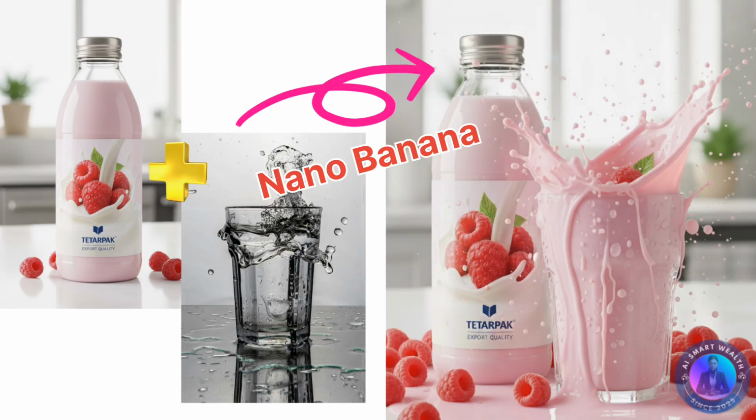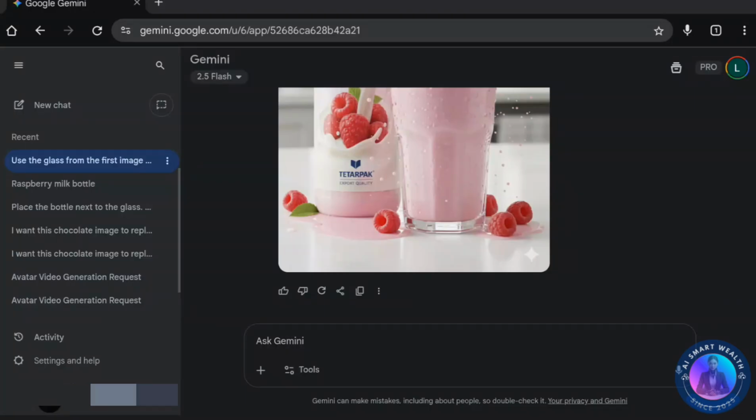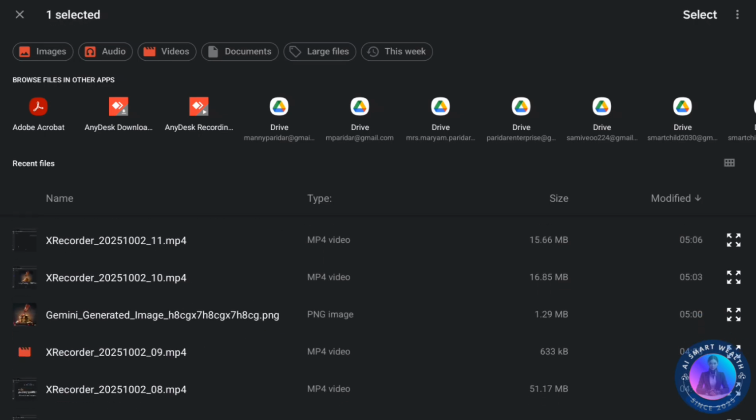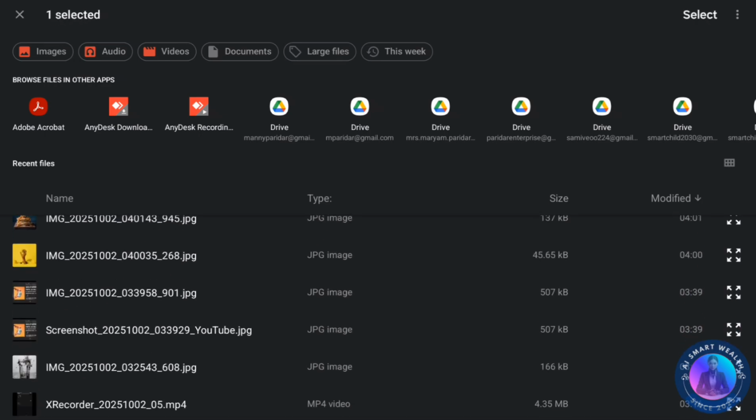Now let's move on to the next example. A raspberry milk product in a bottle, and a glass we want to include in the scene. First, click on Upload File, and select the bottle and the empty glass. Then click Select.